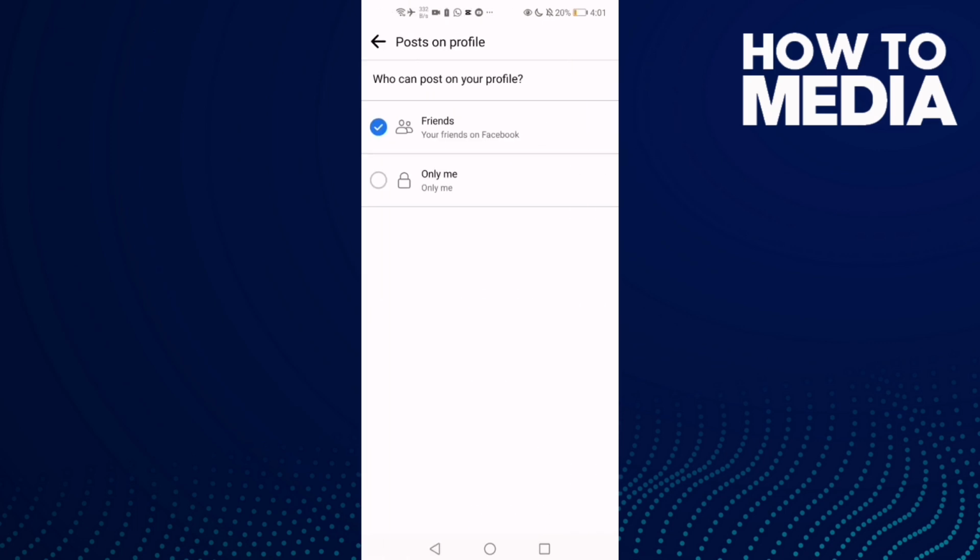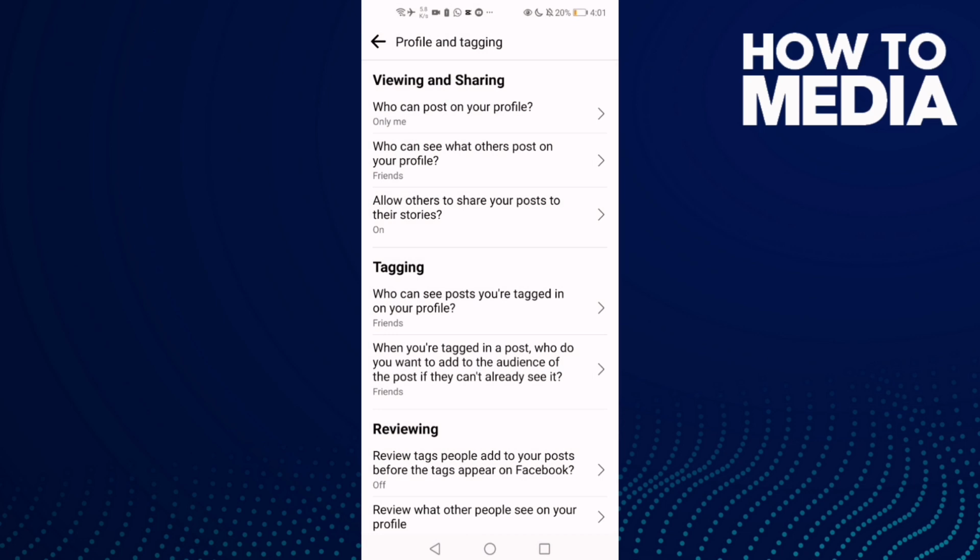And now all you need to do is just click on who can post on your profile, and you can select friends or only you, only me, and go back and it will be saved.